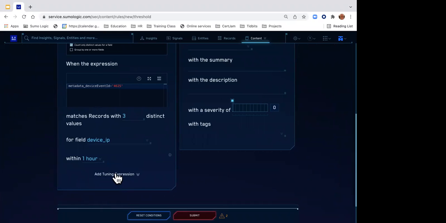Now down here, you'll notice it says add tuning expression. Talked about this yesterday. Rule tuning expressions are used to create exceptions to rules if we want to. And we can apply rule tuning expressions to as many rules as we want to. So maybe, for example, your SOC team who's testing this, you want to exempt their particular IP address or their particular username or something like that. You can create a rule tuning expression to do that. And again, we talked about that in the Cloud SIEM fundamentals class.